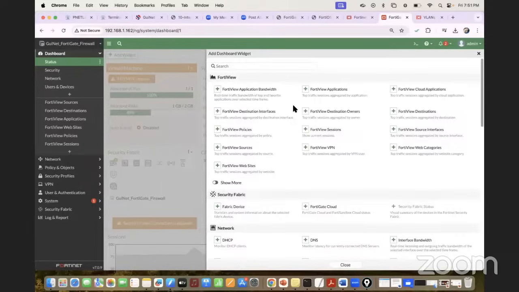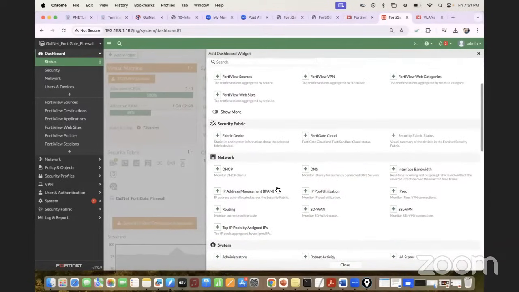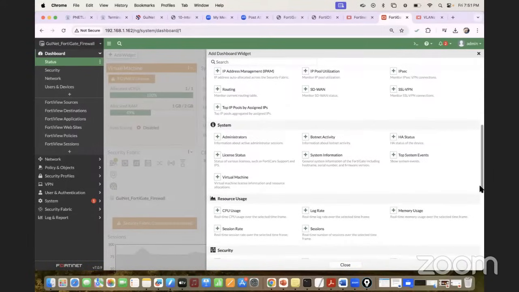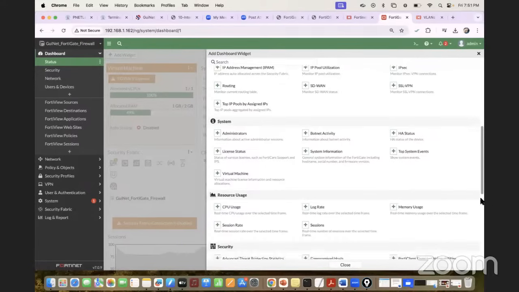I want to see FortiView, top applications, top destinations, security. I want to see DSCP information, DNS information, SD-WAN information, routing information, SSL VPN, IPsec information. I want to see interface bandwidth. I want to see system information like botnet activity, HA activity, license status, CPU usage. Some are available, but some are not available.